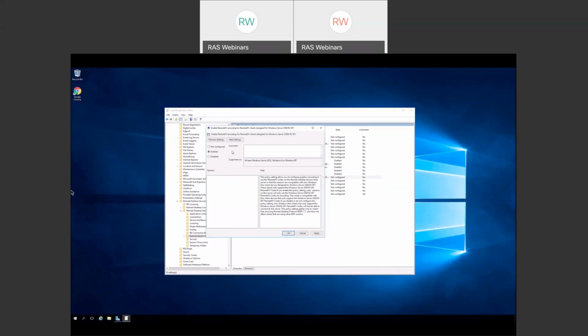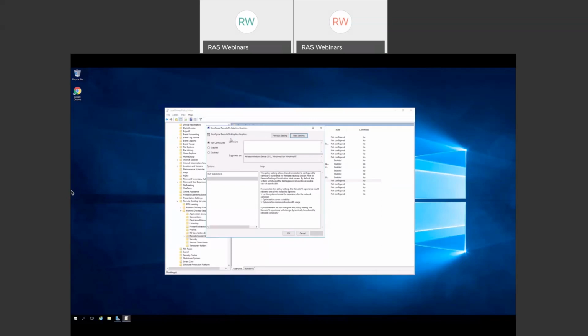So it's always going to connect to the denominator that both the client and the server support. So I'm going to go ahead and enable this because of that, and then I'll go on to the next setting. Configure remote effects, adaptive graphics. I'm going to enable this, and for the RDP experience, I'm going to let the system choose the experience for the network condition. That'll let it move up and down so that the users can continue working without having to get lags and so forth.